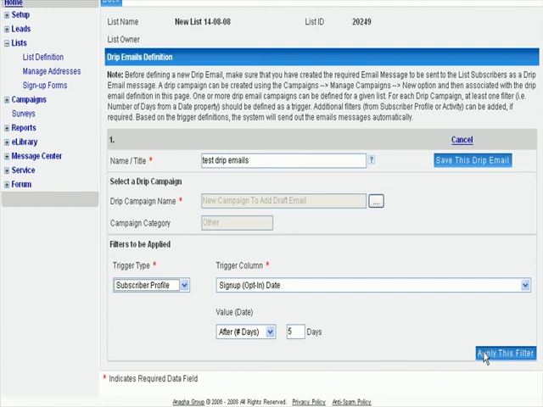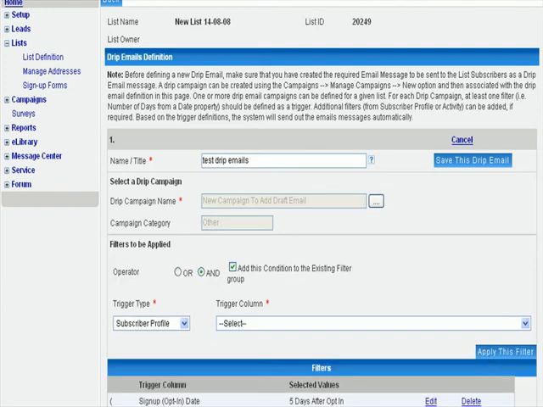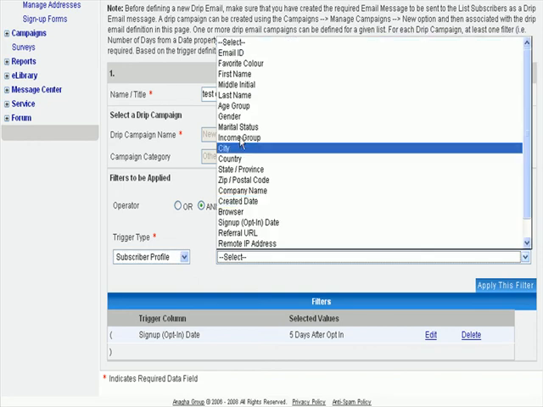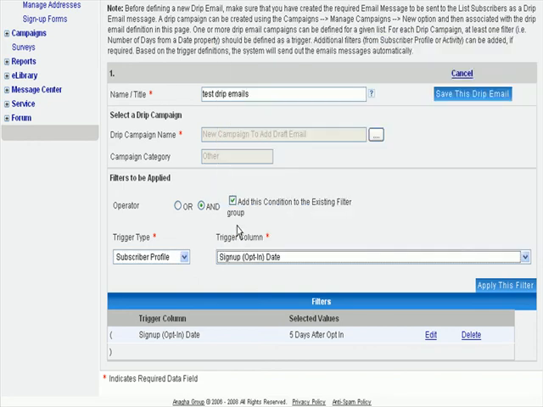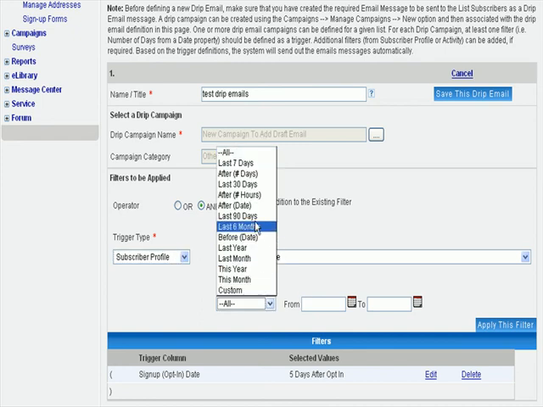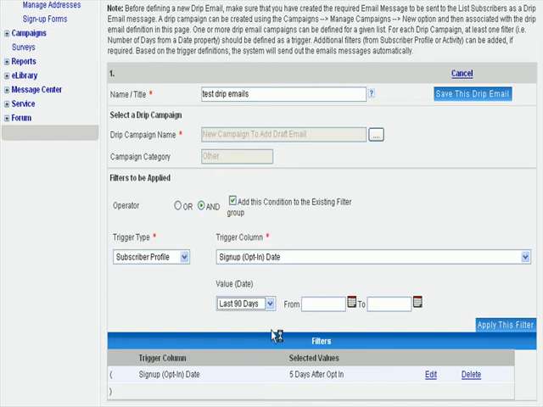For example, apply this filter and then you can keep on adding another filter. Okay, in addition to this, what other filters do you need? For example, they should have subscribed only within the last 90 days. Then you can select that. You can say sign up date, then you can say last 90 days. So that means you can add any number of these, or you can even go for activity-based or behavior-based filters.